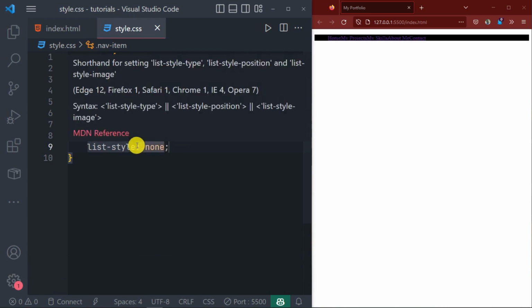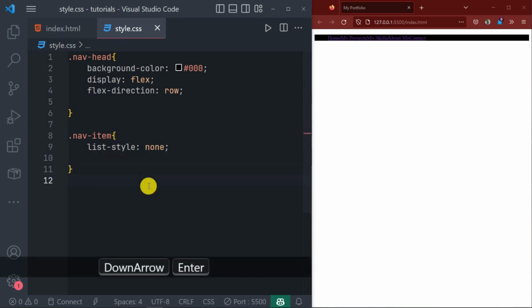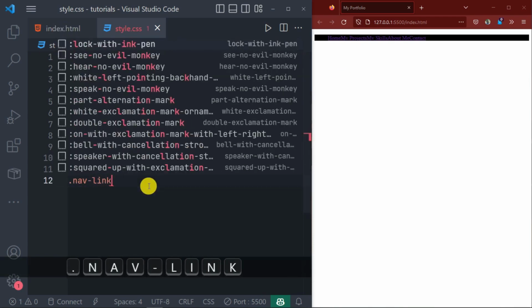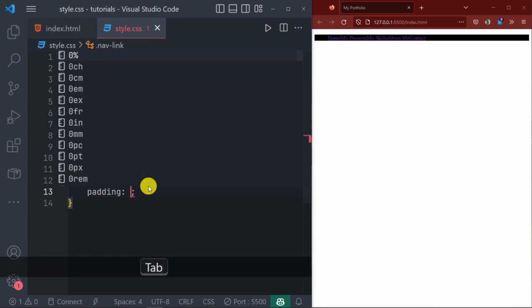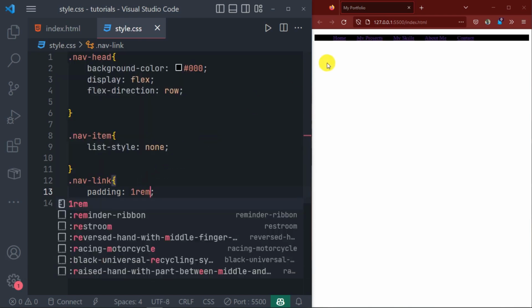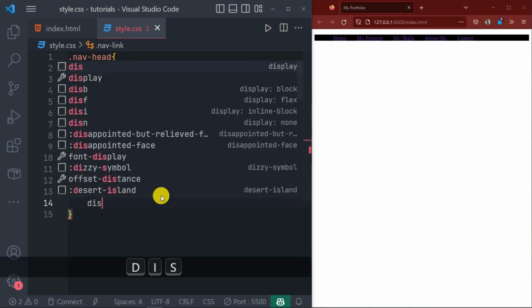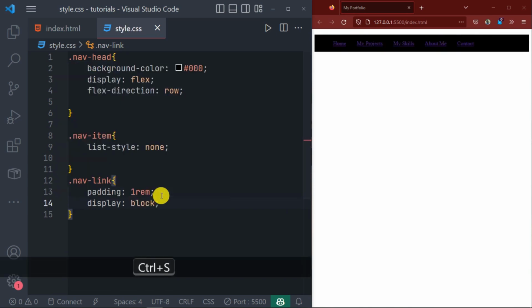I think that's all. So we come to the nav link, and we add padding, we see 1rem. I think that's okay. So you can see the space, and then see display block. With display block, you can see you have our Navbar.